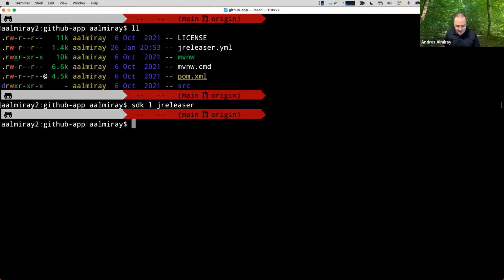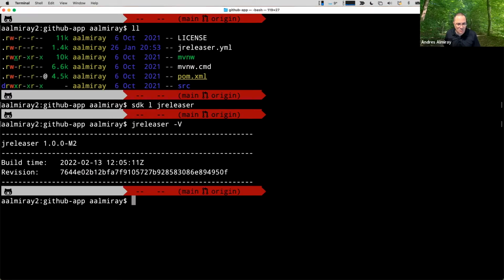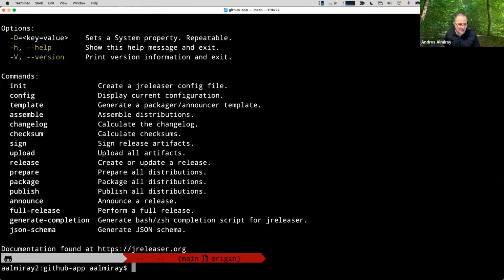Okay, let's ask JReleaser for its version. And it says it should be 1.0.0-M2. Good. We're also going to ask JReleaser for the set of commands that we can use. And you might recall that some of these names match the names that we saw in the diagram, each one of the steps. So at the top of the diagram, there was full-release. And for now, we're going to invoke release. So we can say jreleaser release and give me the help for that one.